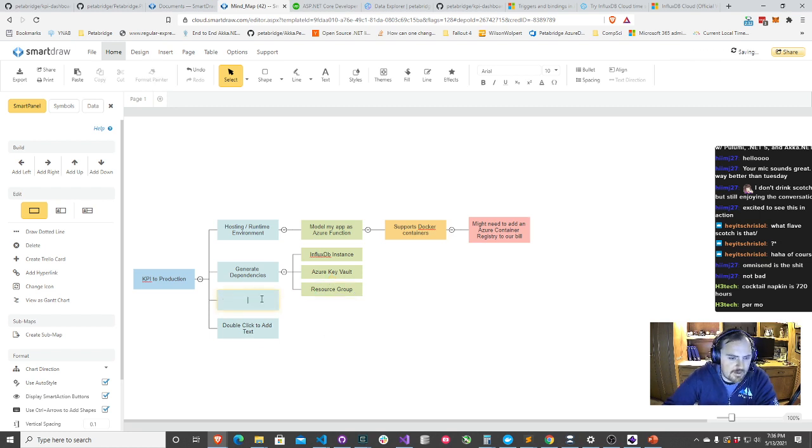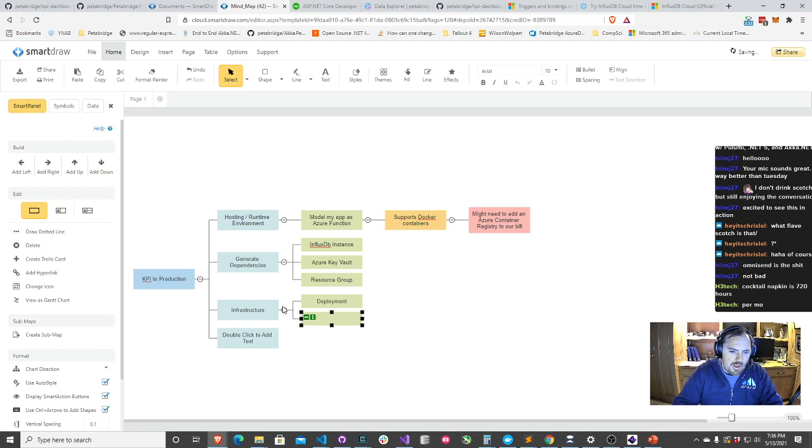So then the next thing we've got to think about: we've got our hosting and runtime environment, and we've got the dependencies we need in the cloud. Next thing we're going to need after this is basically a way of generating infrastructure. So I'm going to call this infrastructure, and this is going to include deployment and resource creation. So we're probably going to use Pulumi for this.